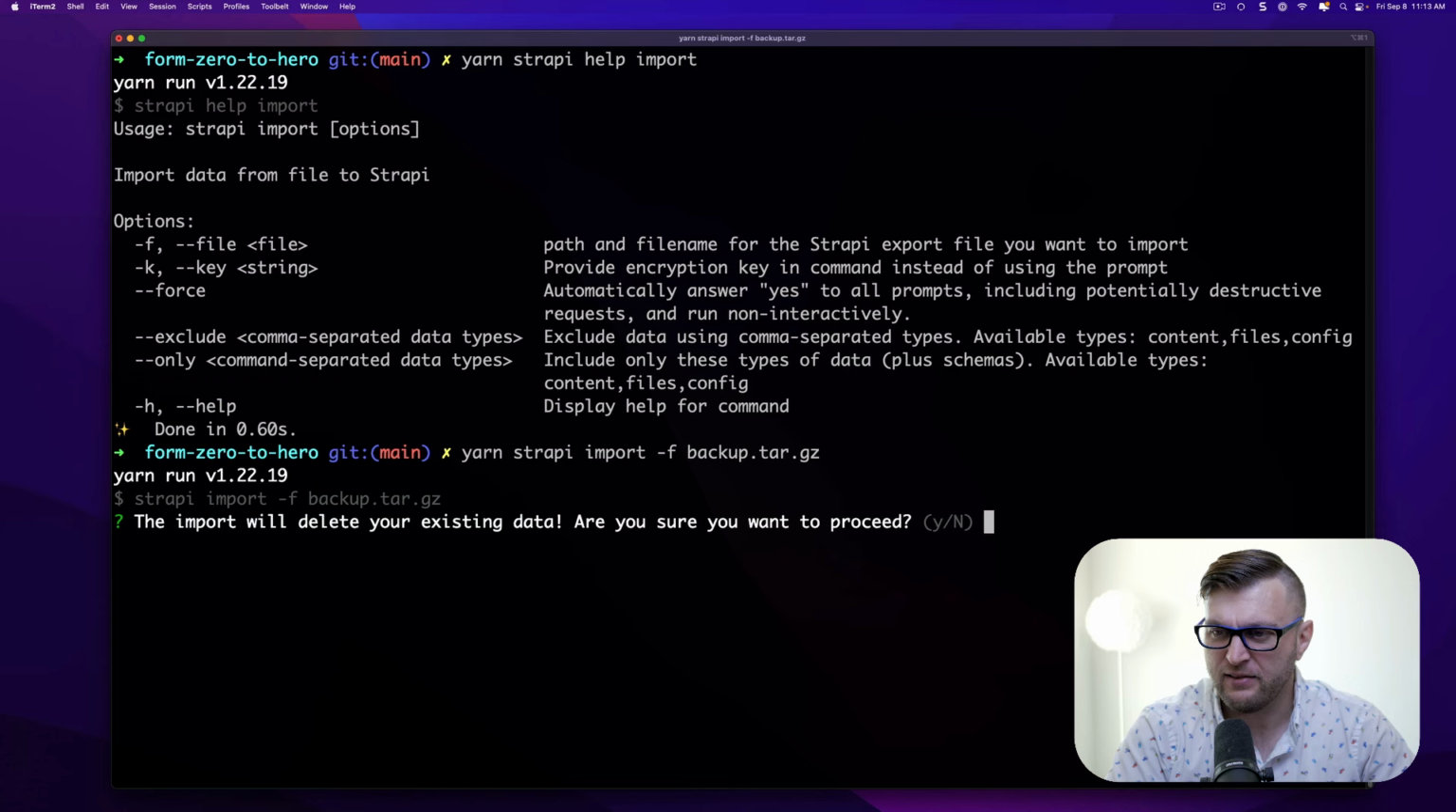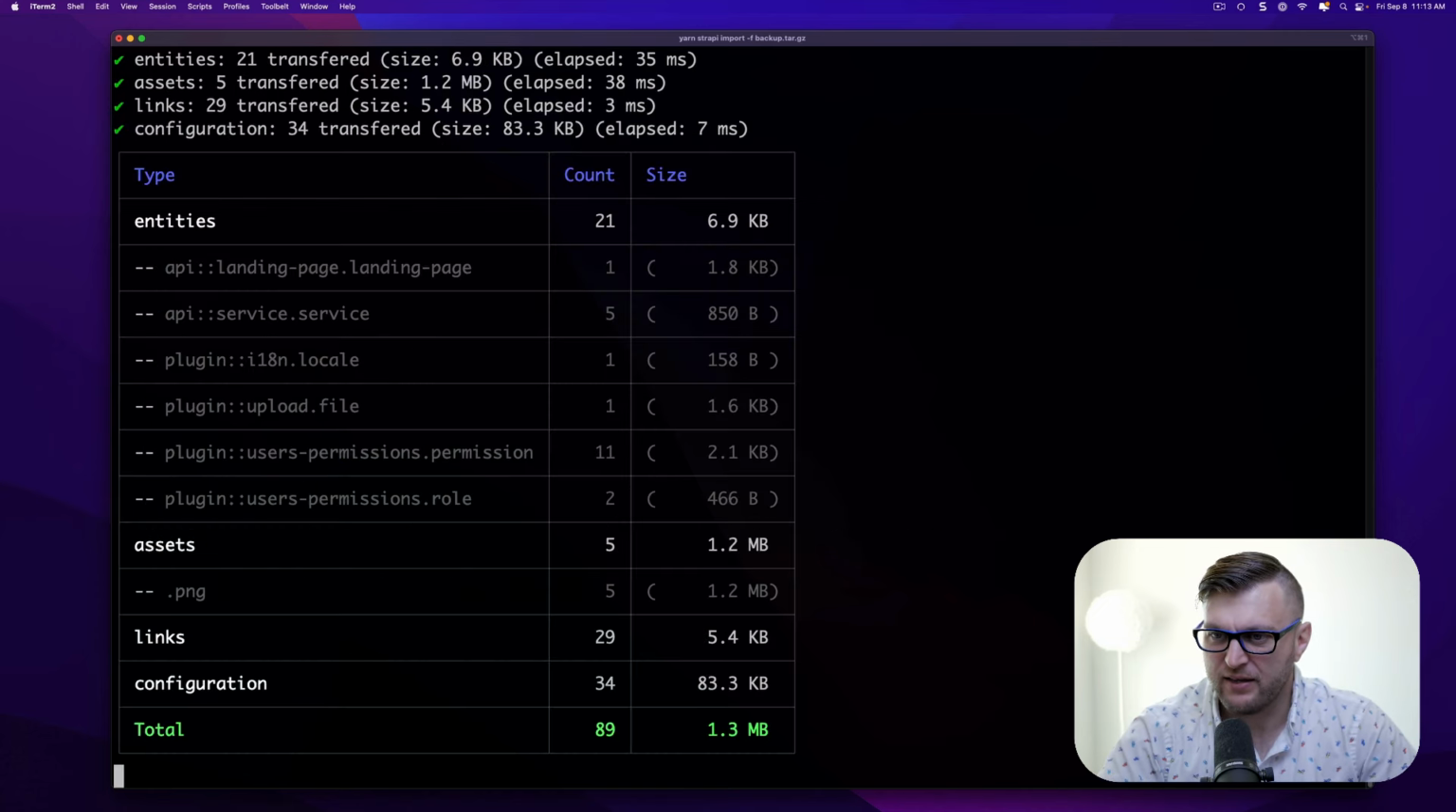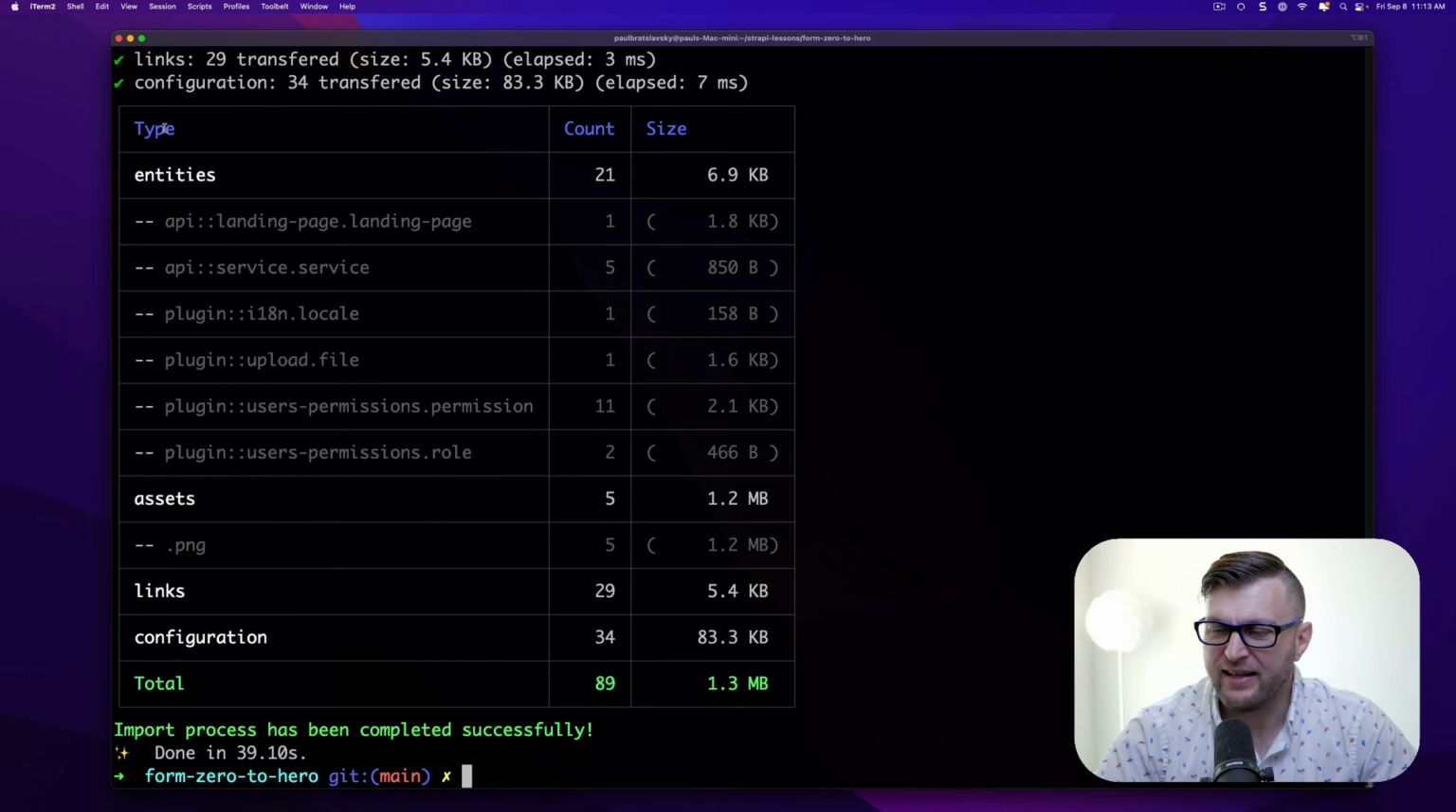I'm going to click enter. Now it's going to ask you, when you import, this will delete all the existing data. Are you sure you want to proceed? So what this is going to do is delete any previous data that you may have and restore from backup. So make sure that you are restoring exactly the data that you want. I'm going to click yes and enter. And it went ahead and restored all the data that I had.